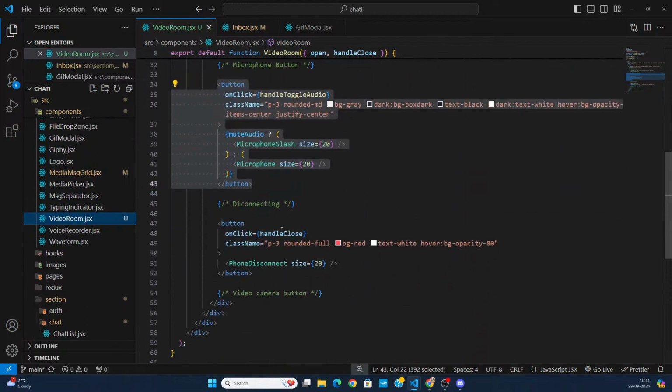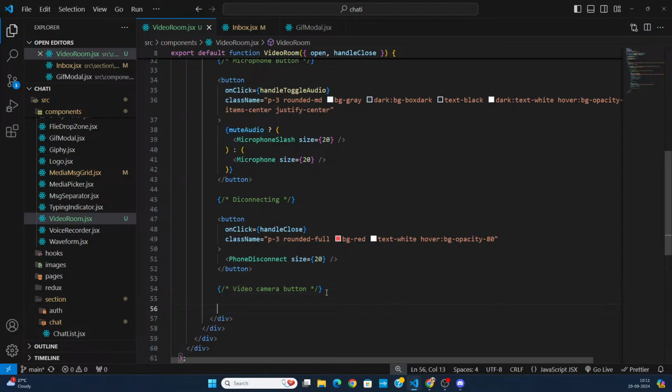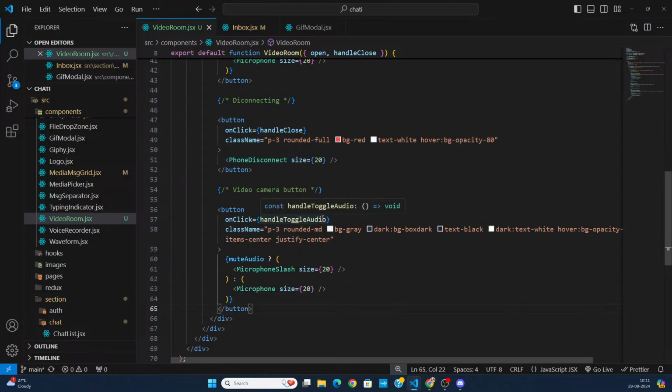This is the video room, and I'm just going to copy this button again and paste it over here after this video camera button comment. What we need to do, first of all, is change this handler function to handle toggle video. Then over here we want to change the state that we are comparing with. This will be mute video. Then we need to change the icons.